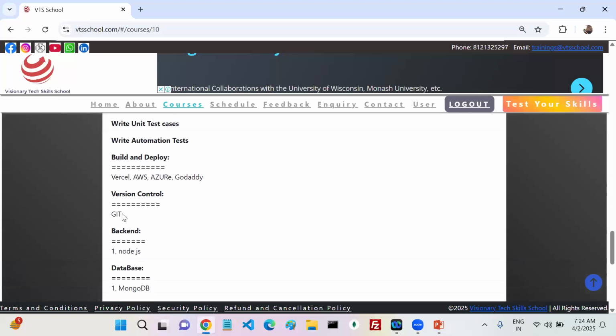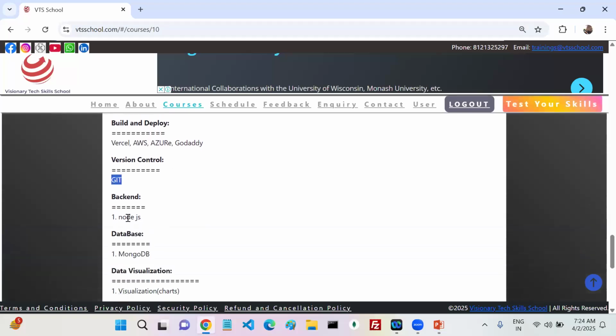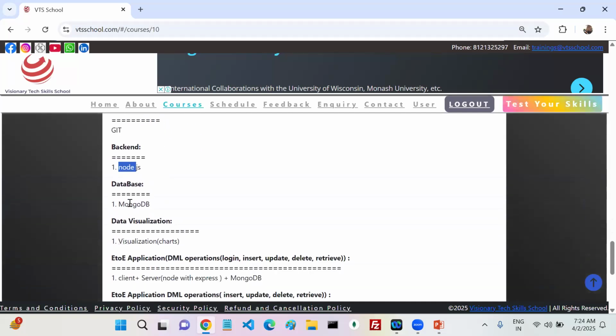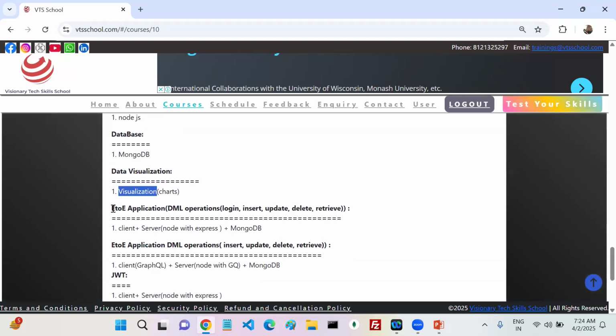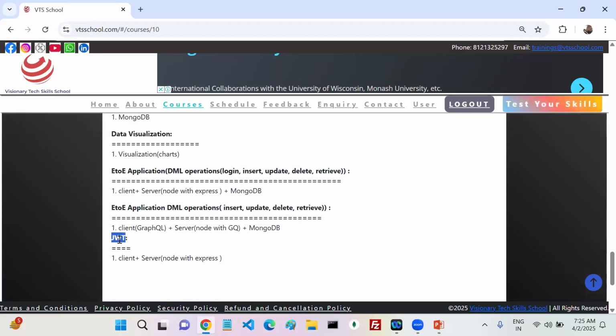The next one is version control, which is Git, backend is Node.js, and database is MongoDB. For visualization purposes, graphs and dashboards to create, we are going to use some third party libraries. And finally, I want to discuss one end-to-end application: client, server, and MongoDB as the database. I want to discuss it with login, insert, update, delete, and retrieving operations with the JWT token.